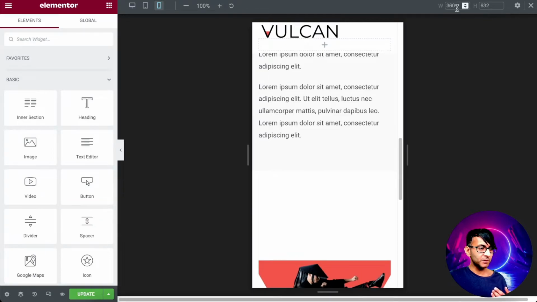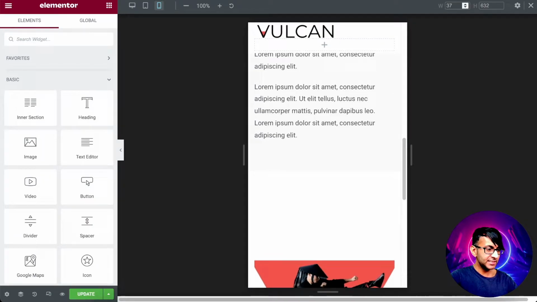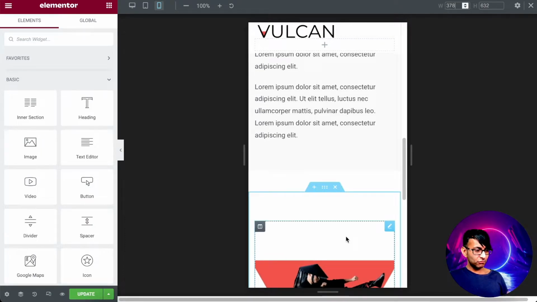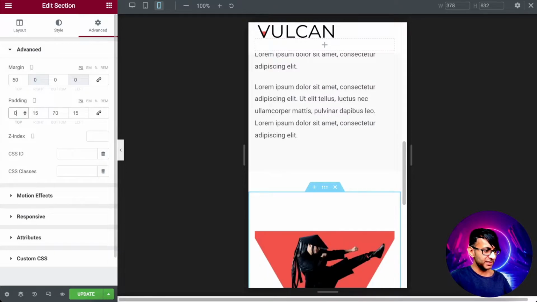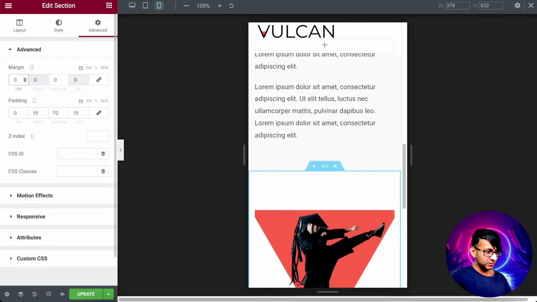Go to your mobile. Let's do 378, and let's check how this is looking. Ridiculous right now, isn't it? I mean, look at the spacing we have here. So let's go over here to the section, and I think we can get rid of the 70 there. In fact, I think we can get rid of the 50 there as well.